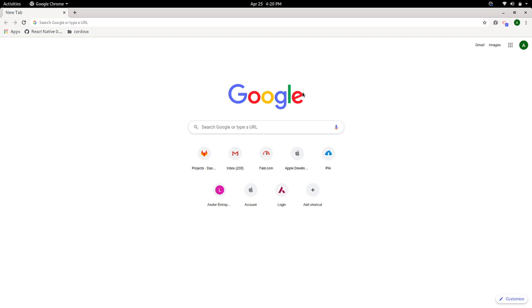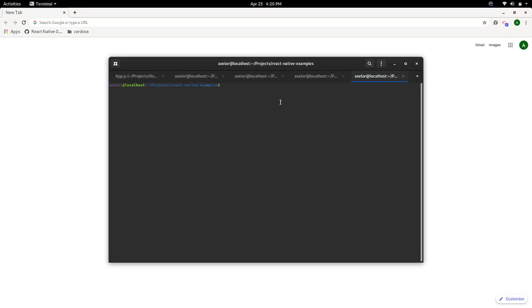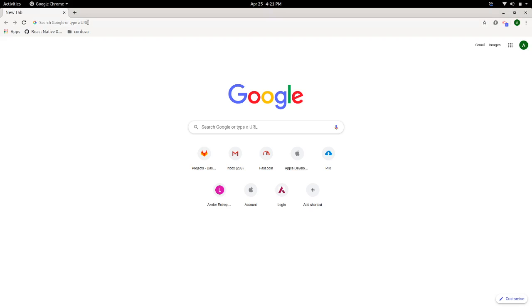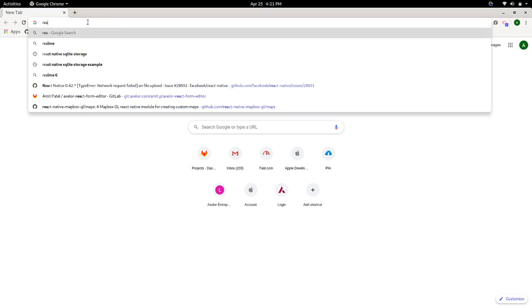So first of all I will create a React Native project. I will fire one command, npx react-native init, and the project name, like here I will add my router. While it is setting up the project, we will find the React Navigation documentation.